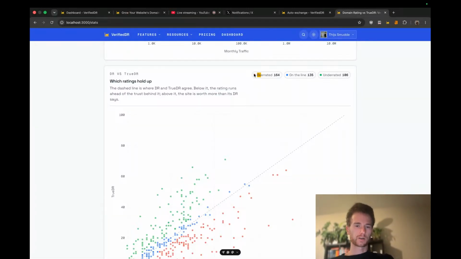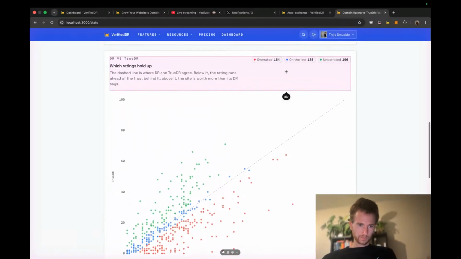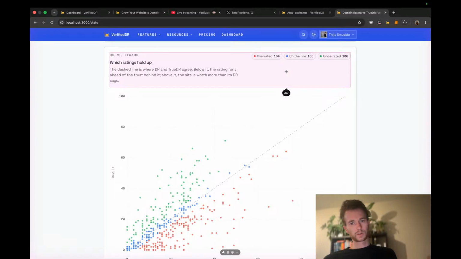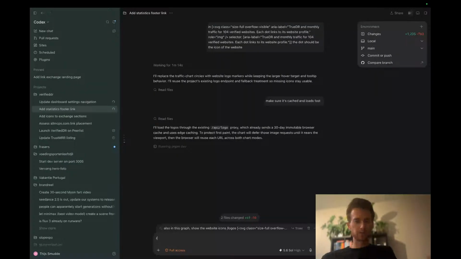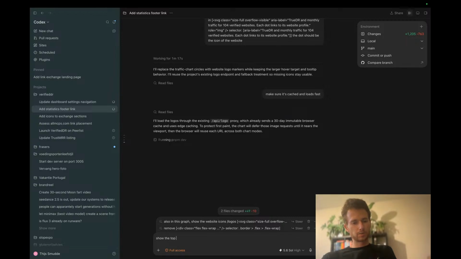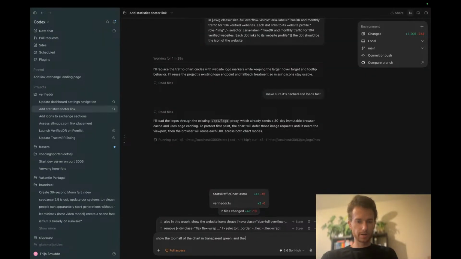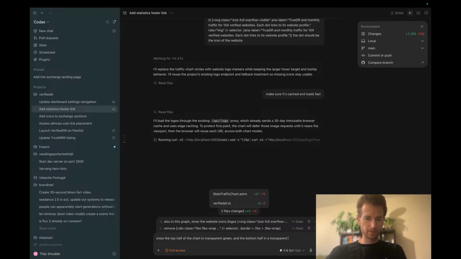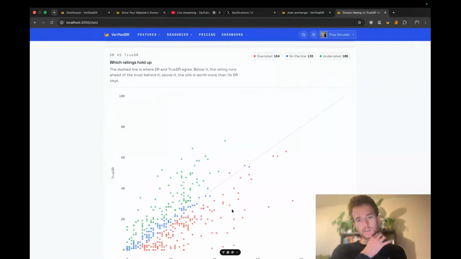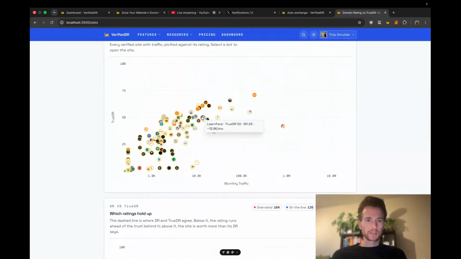Oh, but here we have the color pattern. We can just get rid of this. Show the top half of the chart in a transparent green and the bottom half in a transparent red. Then it already makes more sense. Nice. So with all these website icons in here, once you click on it, you go to the detail page.